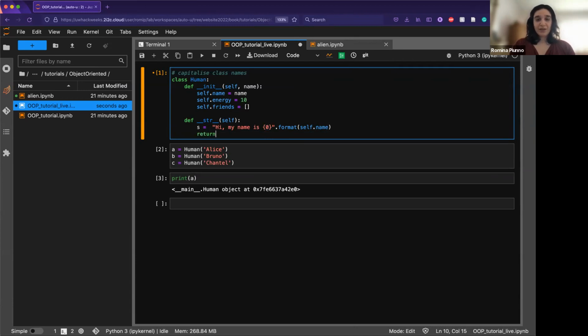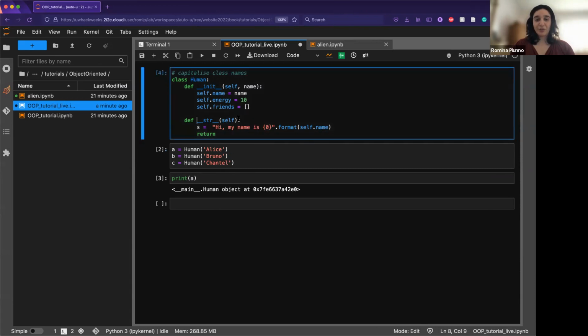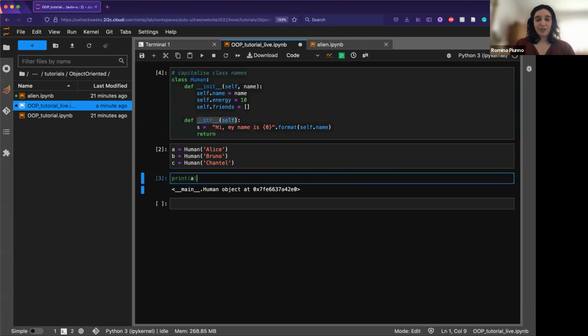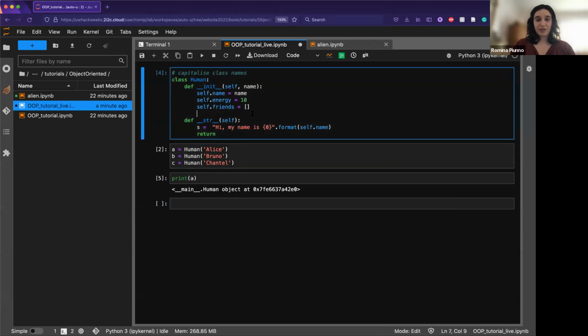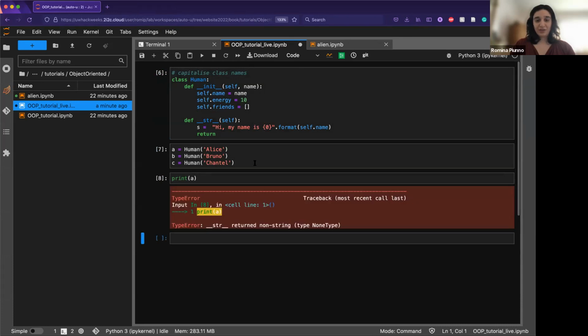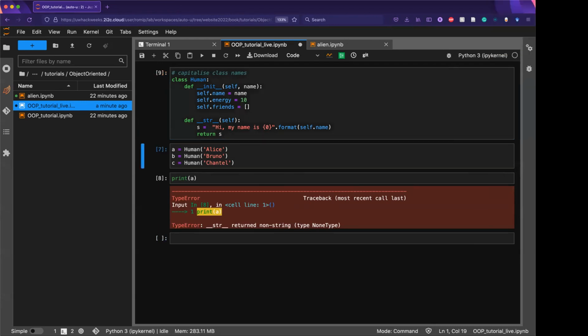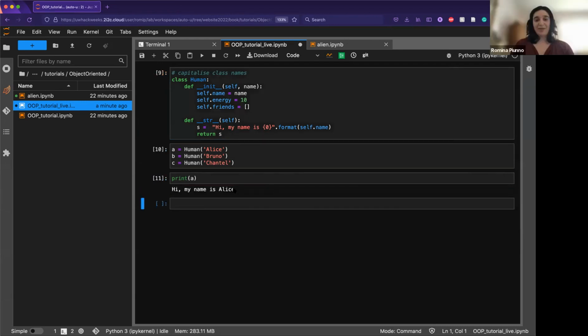Whenever you call print in Python, it's secretly looking for that object's string representation. So now when I print Alice, I think I need to run that again. Oops, I forgot to return S, my bad. Let's try that again. Hi, my name is Alice, and that makes a lot more sense to us as the user.